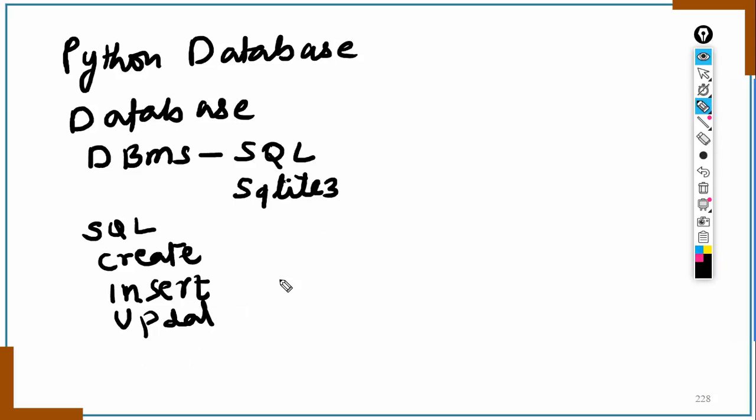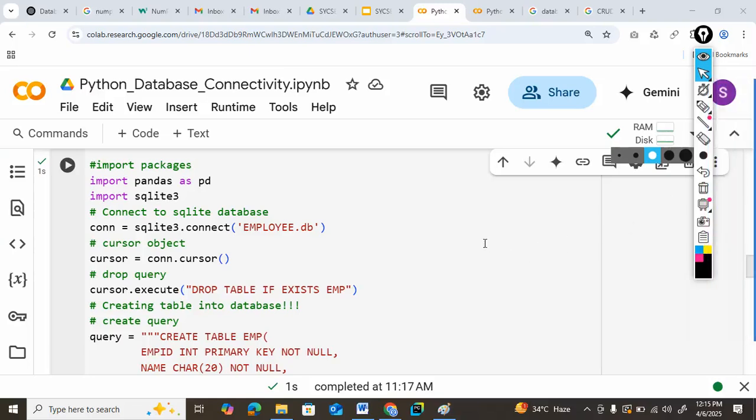I can demonstrate this with the help of a Jupyter notebook or a Google Colab file. So we'll move to that Google Colab file for implementation purposes. Here is the Google Colab file for the program. What we have done in this program, we'll understand one by one.